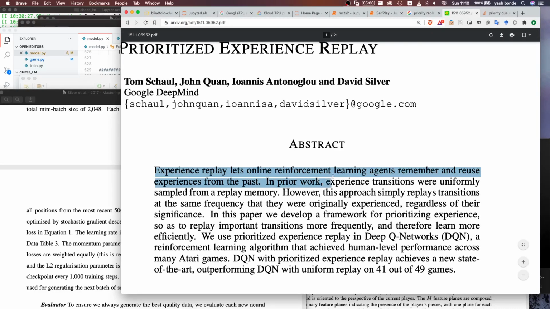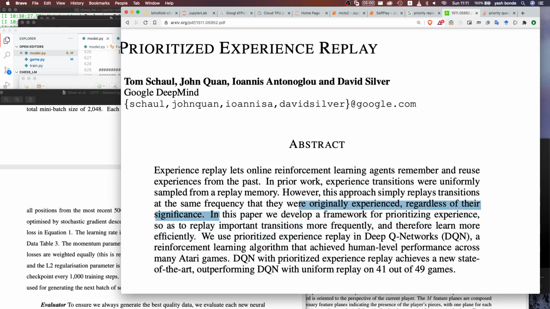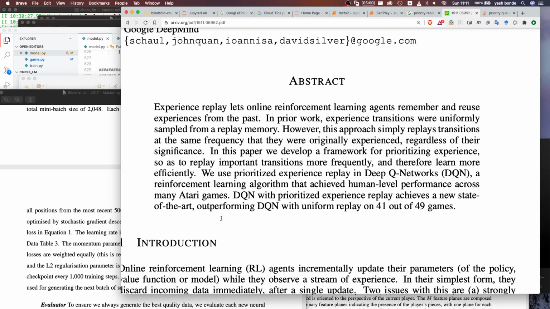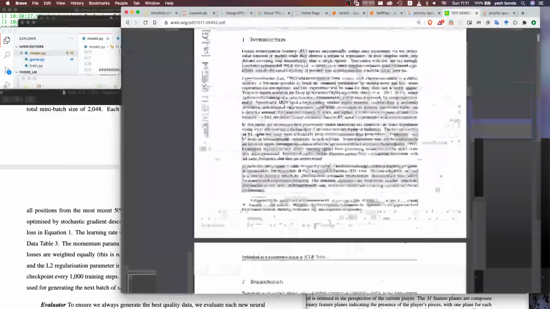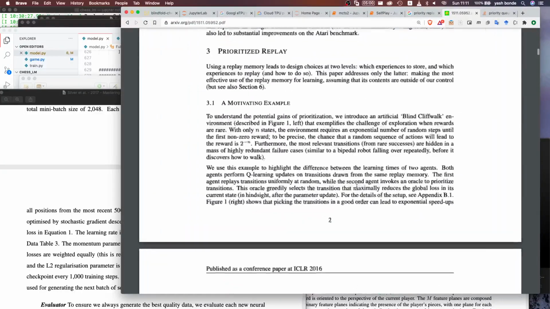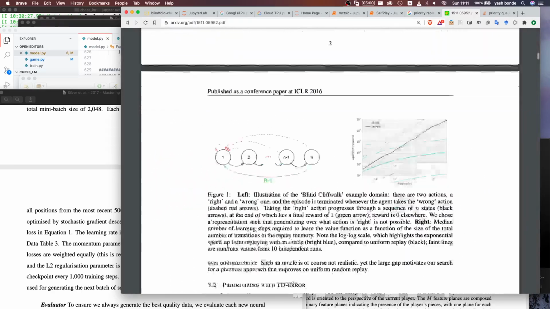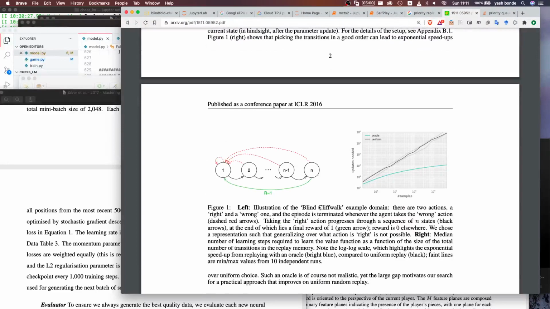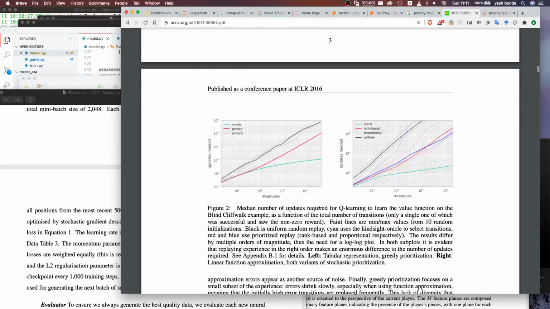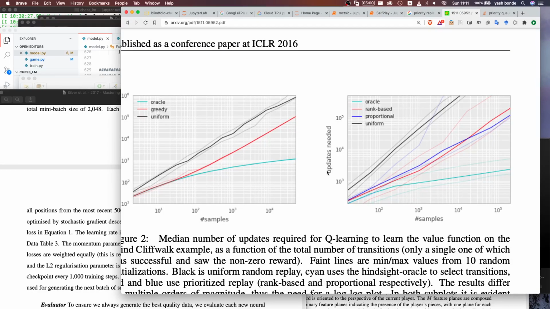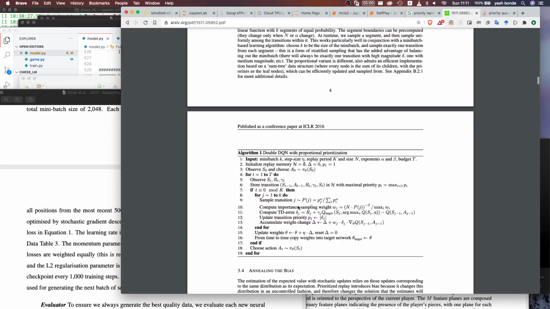Experience replay lets online reinforcement learning agents remember and reuse experiences from the past. In prior work, experience transitions were uniformly sampled from replay memory. However, this approach simply replays transitions at the same frequency they were originally experienced, regardless of their significance. In this paper, we develop a framework for prioritizing experience so as to replay important transitions more frequently and therefore learn more efficiently. Oh, the blind cliff walk example. Now you can see the Oracle method actually requires significantly fewer samples.